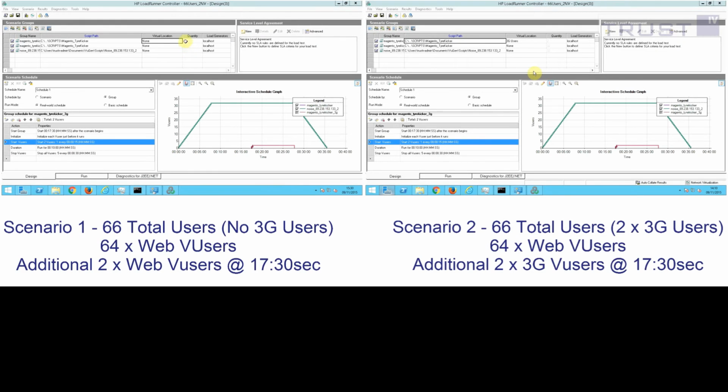This is a recording of the two separate tests running side by side for comparison. In the left-hand screen, we have a LoadRunner controller window simulating 30 noise V users and 36 normal V users. Within the graph showing the load profile, you can see that an additional two users are added after 17 and a half minutes. In the right-hand screen, the same test is configured, but the two additional users that are added have been throttled to 3G network speeds. Other than the network profile, both of these tests are identical.